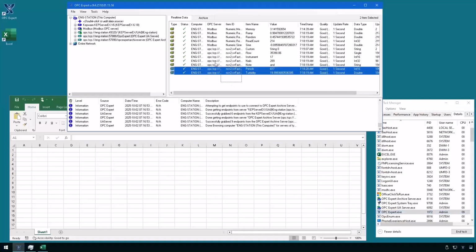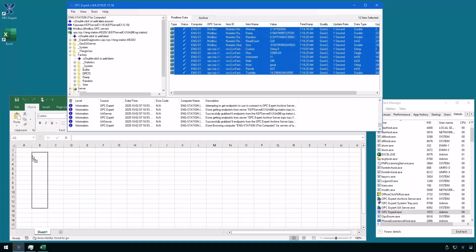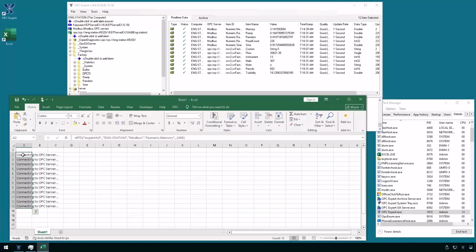All right, so first thing is, let's go get some real-time data. So I'm going to take this, I'll drag it, and just drop it on Excel, just like that. Drag and drop. You can see OPC Expert is immediately the add-in, which you can see over here, attempting to subscribe. And right now, we're going to get data from OPC DA and UA servers. So this data over here is coming from OPC DA servers. You can see memory and ramp and so on. That's memory and ramp.